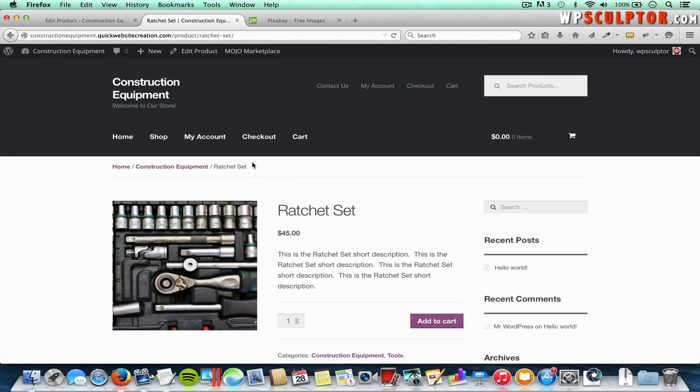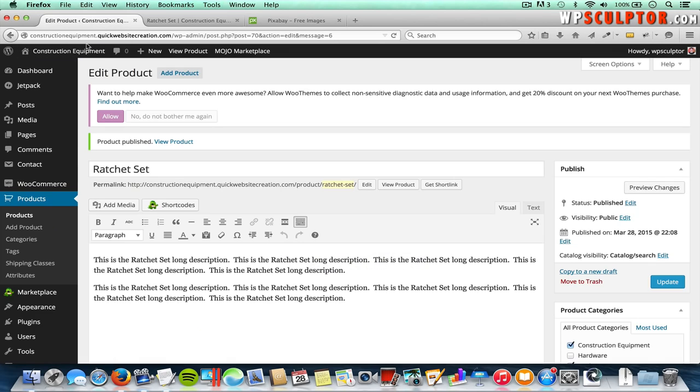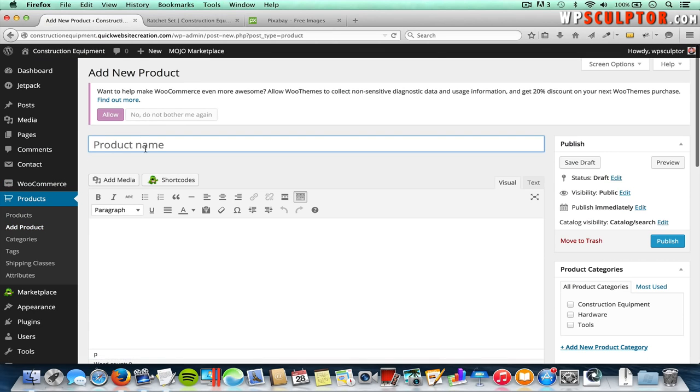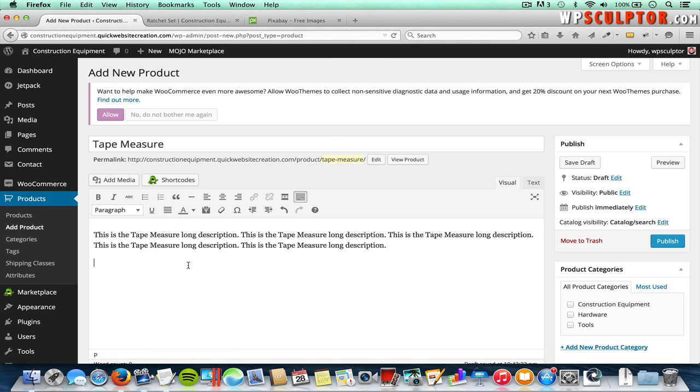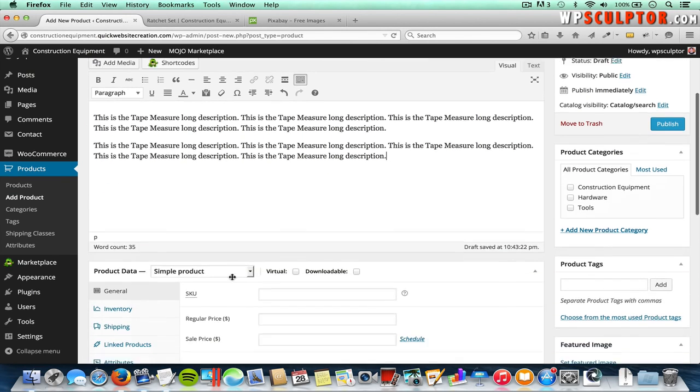So to create our variable product, let's go back to the back end, and you need to go to Products and click on Add Product. And then of course we'll give it a title, and this is going to be the tape measure product. And then I'll paste in a long description. Press enter and paste that in again, and then I'll scroll down.